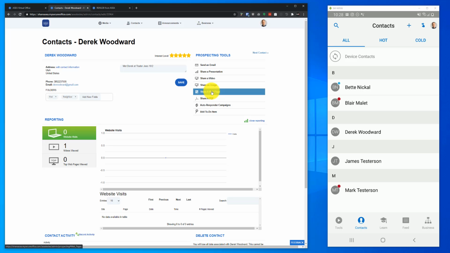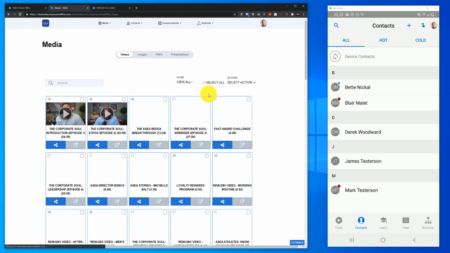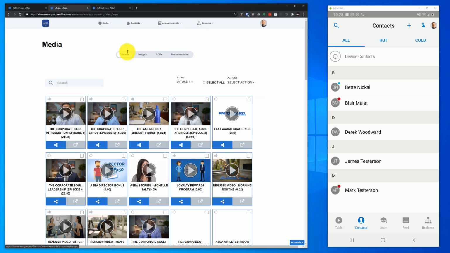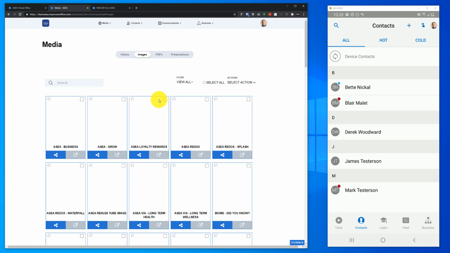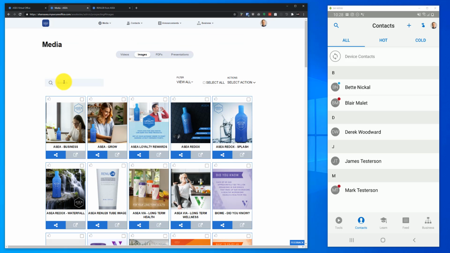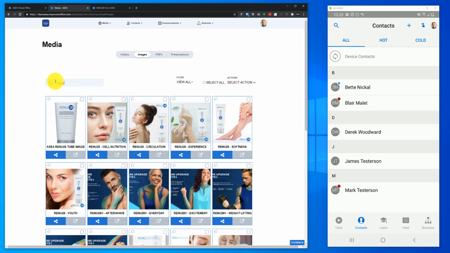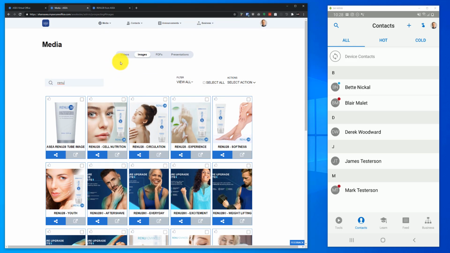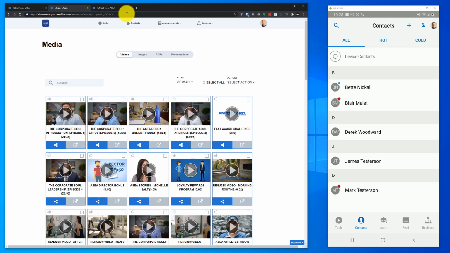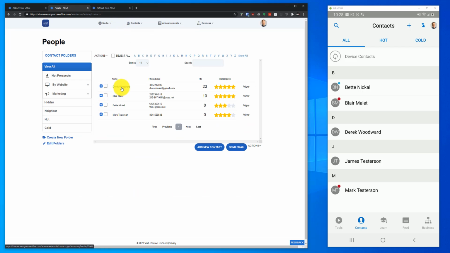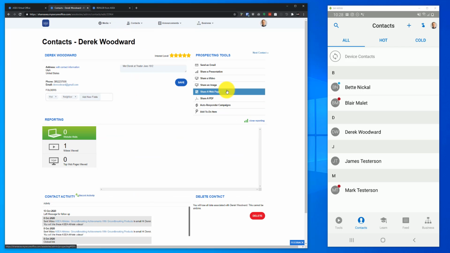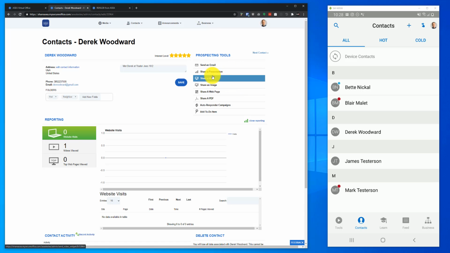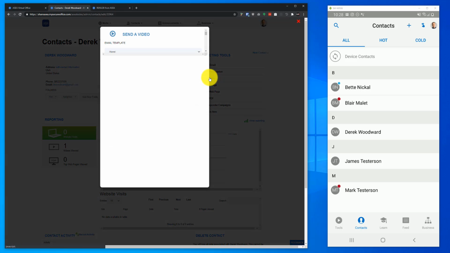So if I hit share a web page, it looks like you're not going to see it here on this end because it's not here in the images area. Let me just double check here for the Renew 28 website. So that's not going to be in there for that. So let me go back here to the contacts and show you what we can do instead. So instead of sharing a web page, let's share a video about the new Renew 28 stuff. So let's click on share a video here.